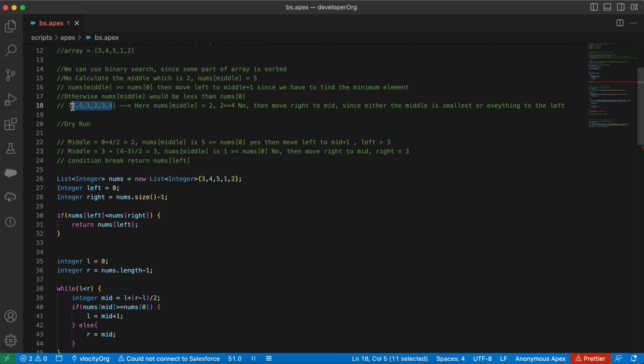Let us take this array 5, 6, 1, 2, 3, 4. This array has been rotated 2 times. Here the nums of middle is 2. So this is the middle element. Now let's check if 2 is greater than or equal to the 0th element, that is 5. Is 2 greater than 5? No. Then move the right to mid. We are on the second element. Our left is at 5 and our right is at 4, that is the last element. We will check if 2, the middle element, is greater than or equal to 5 or not. So no, it is not.